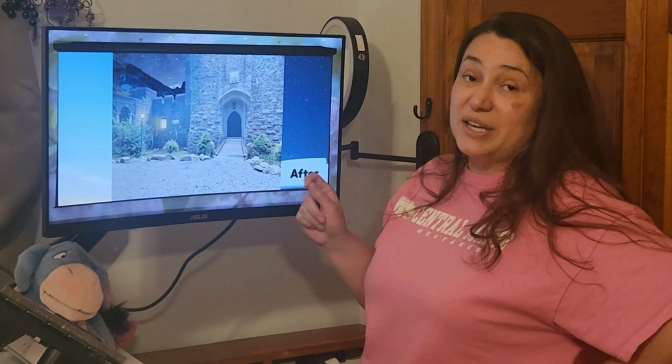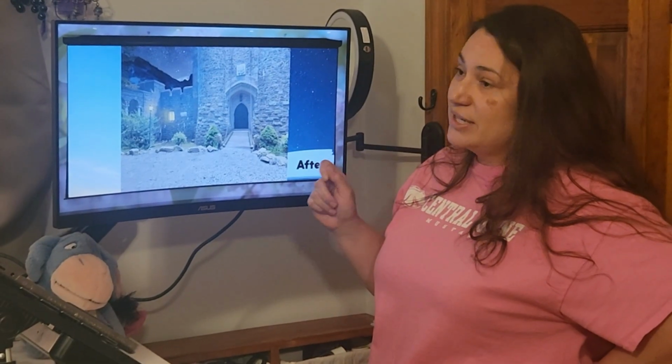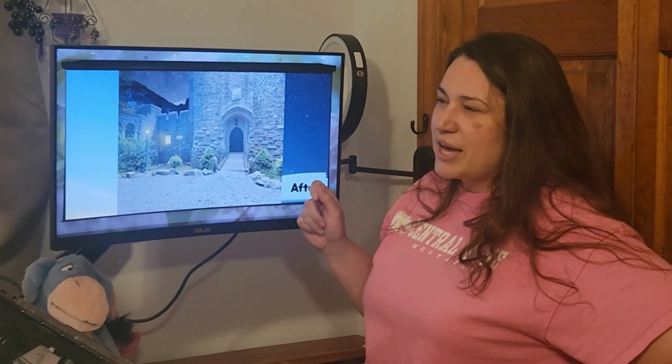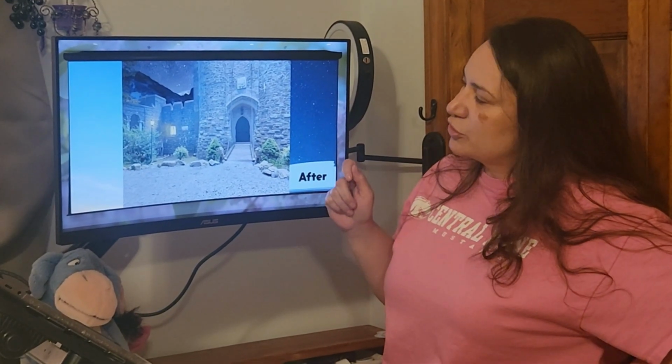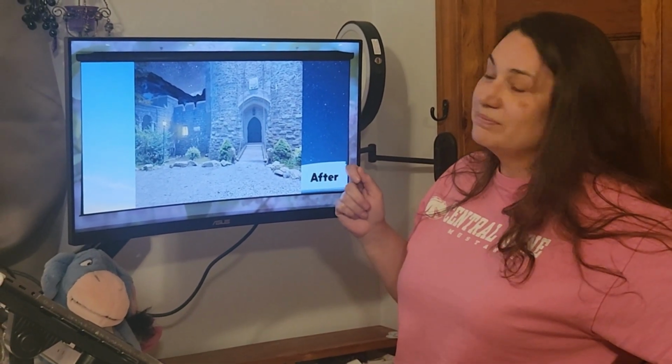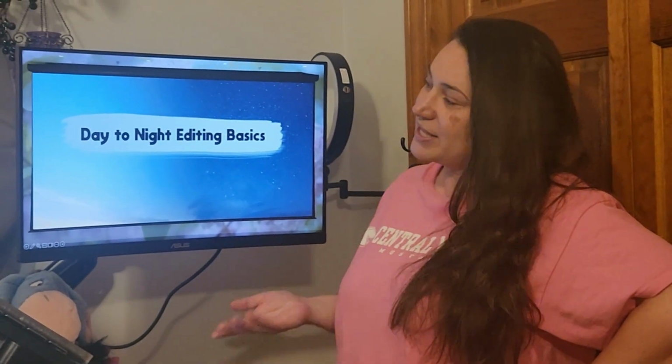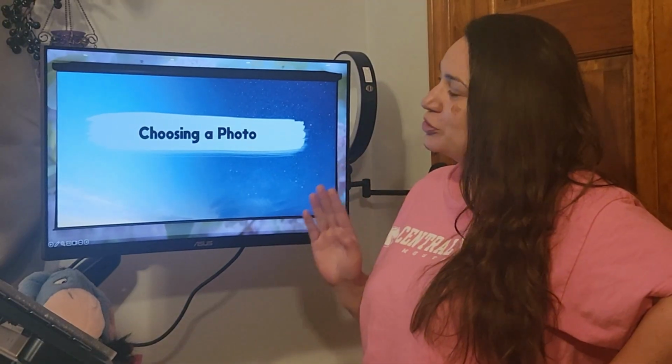And with this skill, you can utilize day to night photo editing so that it can be used for various marketing purposes, as well as a creative editing technique, and it's fun. Day to night editing basics. So for this next slide, I'm going to show you how to choose a photo.